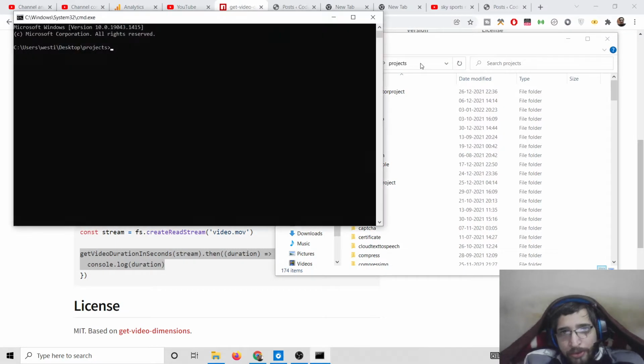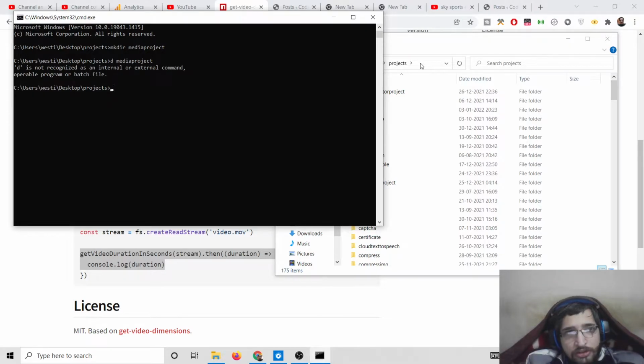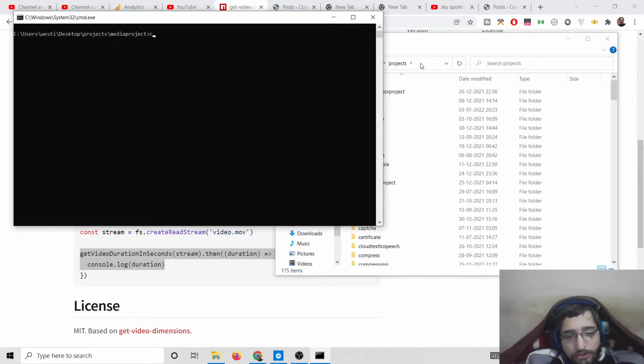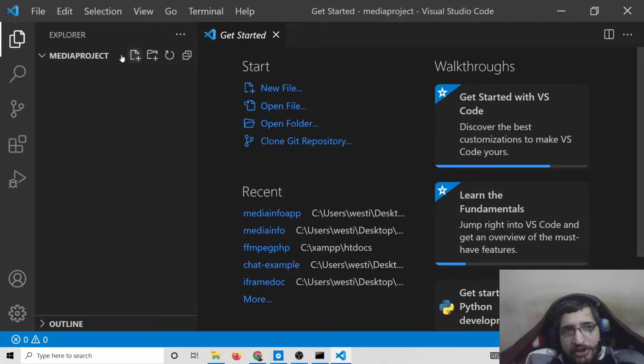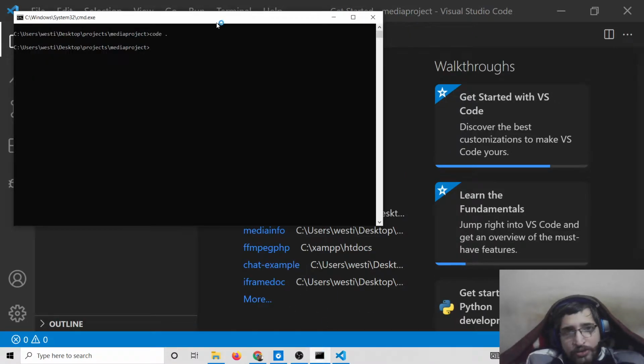I will go into my projects directory. I will make a new directory here, which I will call media project. I will cd into this project. So now I will open this directory first of all in Visual Studio Code text editor. You can use any text editor of your choice.